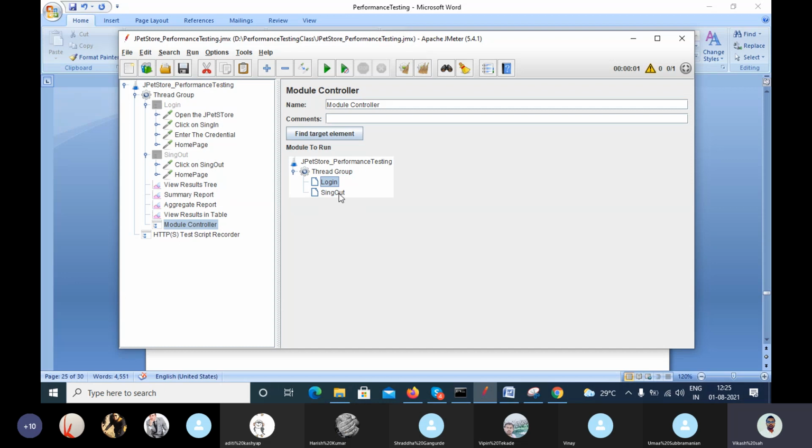You can't even select multiple here. There is no functionality to select multiple. You have to select only one. Only one. Now guys, you might have a question: what is the use in real time? Yeah, I understand. You have added the module controller and whatever module I select, that particular one will execute. I understand. But what is the real time use? Please tell me the real time use.